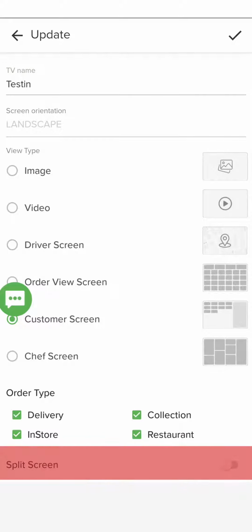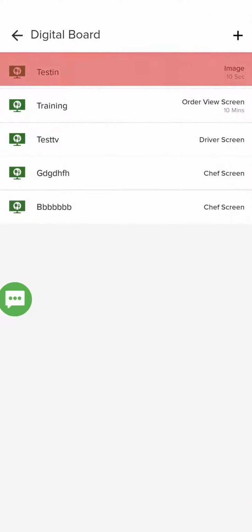Once you've made the changes, you click on the tick sign on the top right-hand corner of the screen that saves your changes.